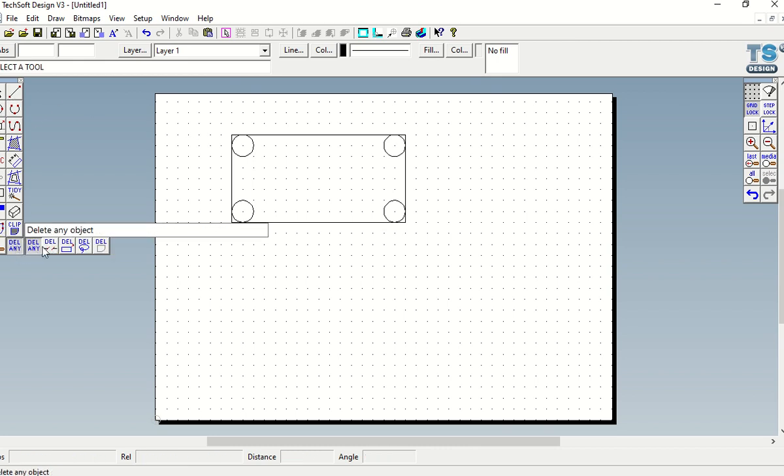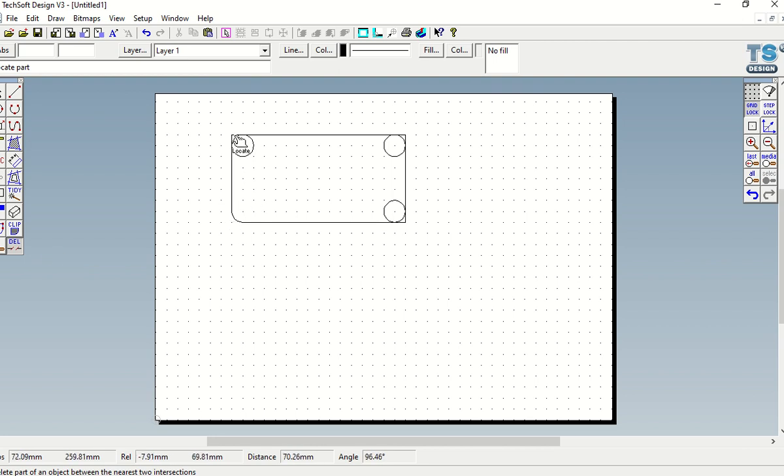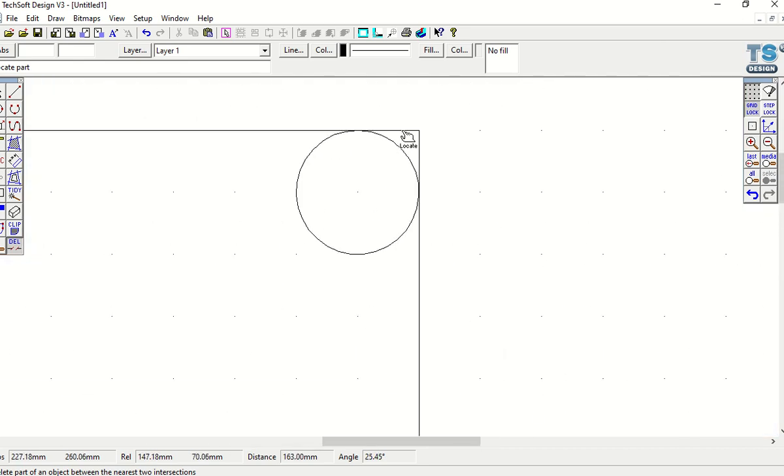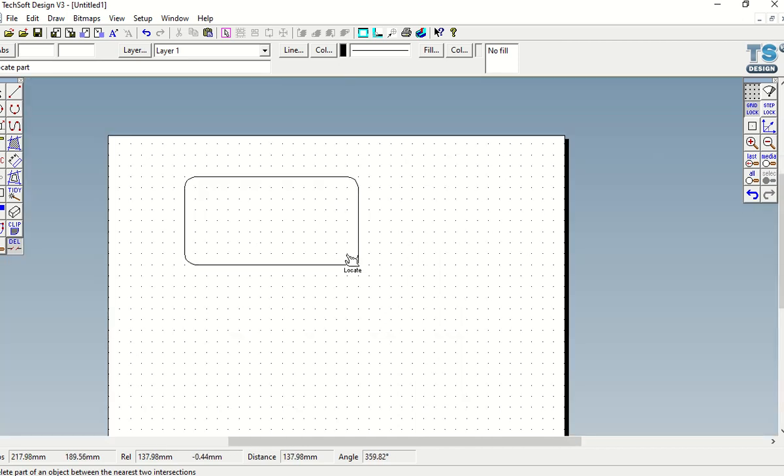Delete, not delete any, delete is the second button in, and what that means is delete to an intersect. So what you can see is if I zoom in, it's going to delete this line until it meets another line. It's met the circle there, and this one is going to delete all of that. It's a really useful function, and that is going to be my control panel.